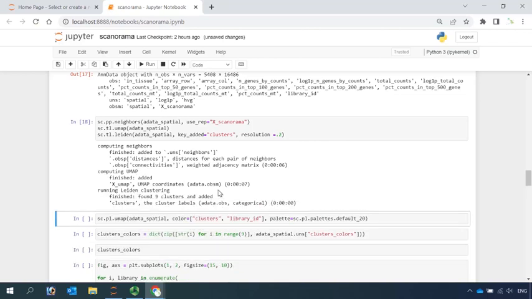Okay, so we are ready to visualize the cell clusters. Use the plot function, and we are going to see the cell clusters in one figure and show the cells from both datasets in the second figure, because we use the library ID to label the cells.